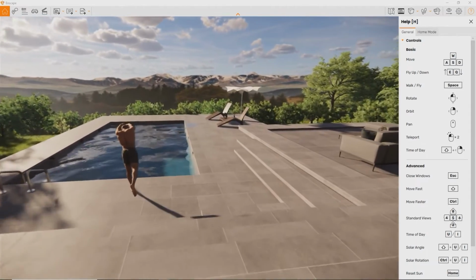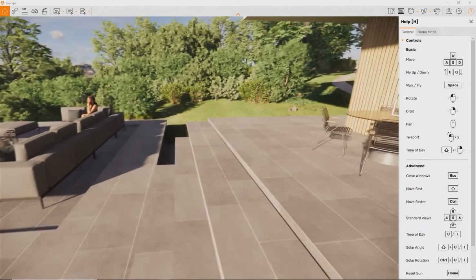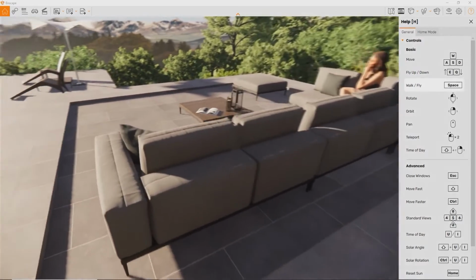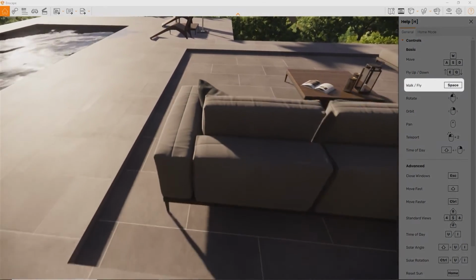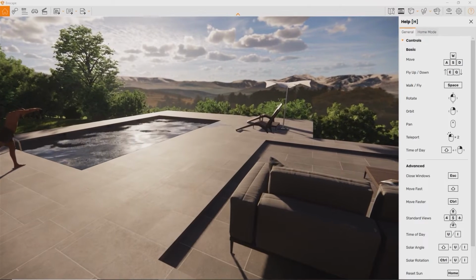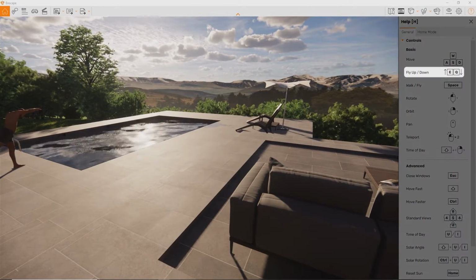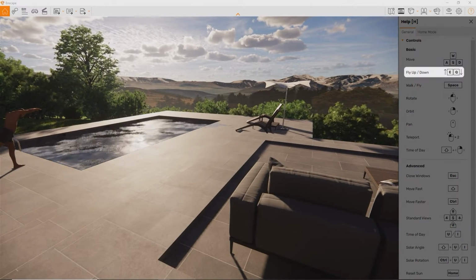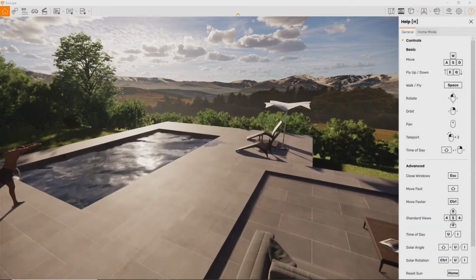There are two types of movement in Enscape, walk mode and fly mode. You can toggle between the two modes by pressing the space bar. In walk mode, you stay on the ground and collide with objects. In fly mode, you can move up and down as well by pressing E and Q, and you can move through any obstacles.